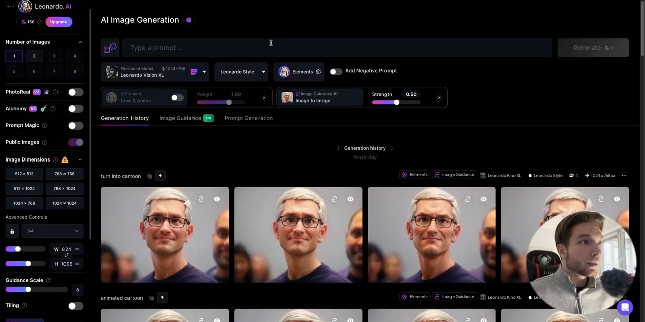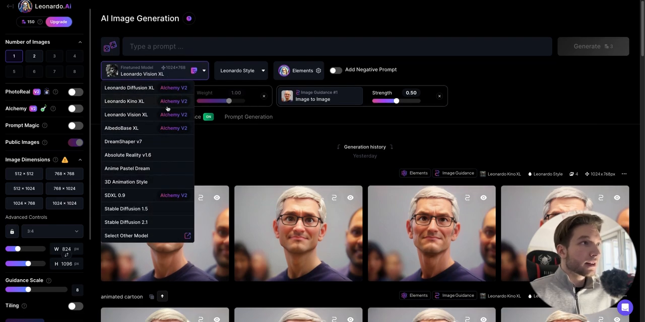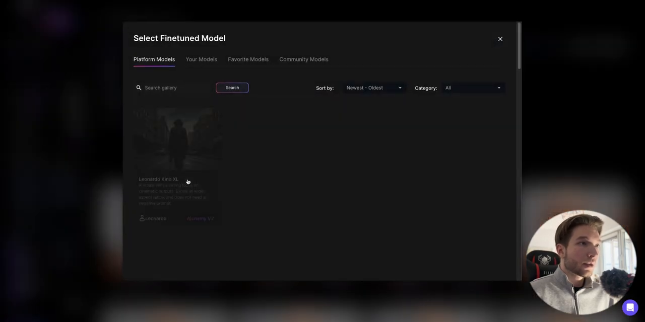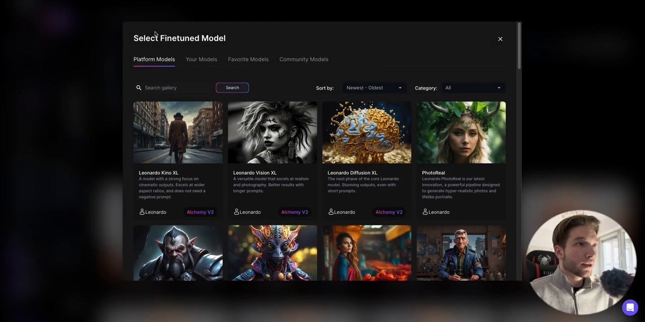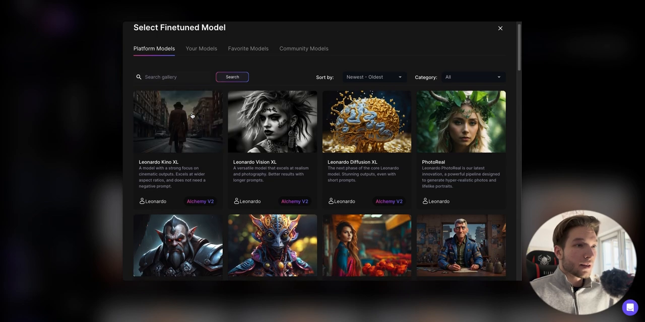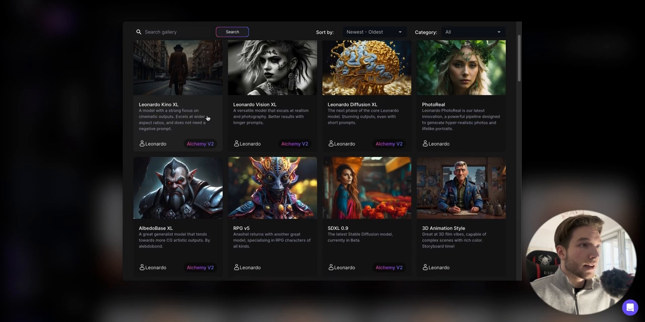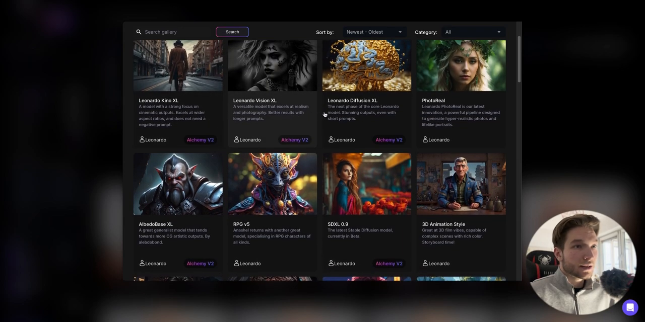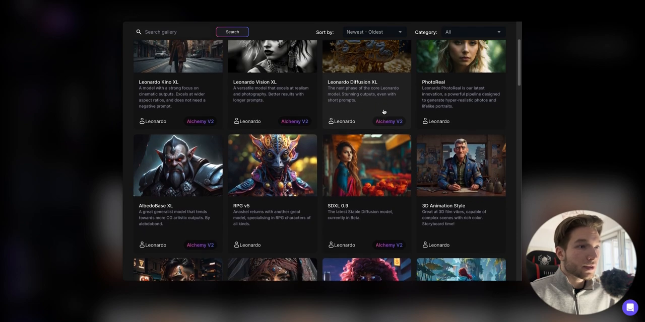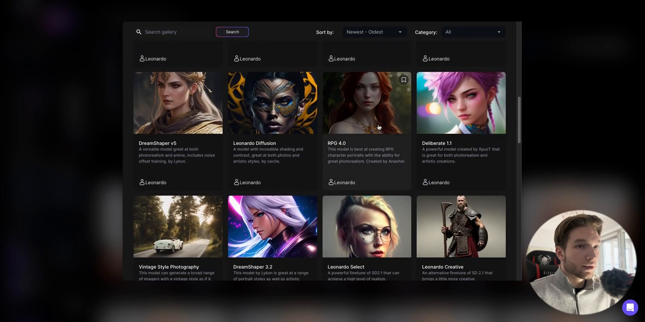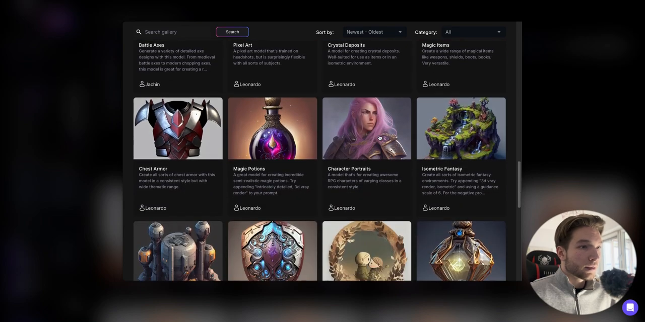Coming back to the top, we have the prompt box. We have the models we can choose from. This is something that Leonardo AI is really good at. It stands out from the crowd because you can select an already fine-tuned model. Some of them include the Leonardo models like Leonardo Kino XL, Vision XL, Leonardo Diffusion, but we can also use models that are not from Leonardo.